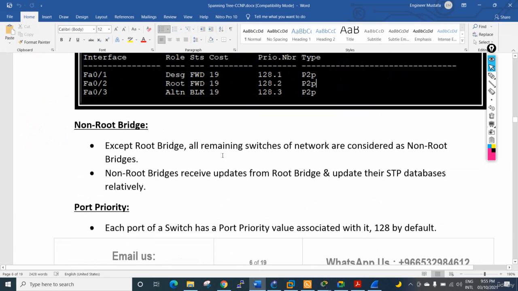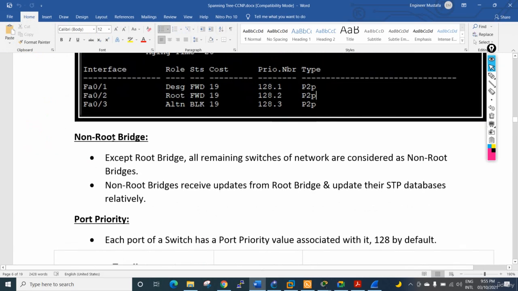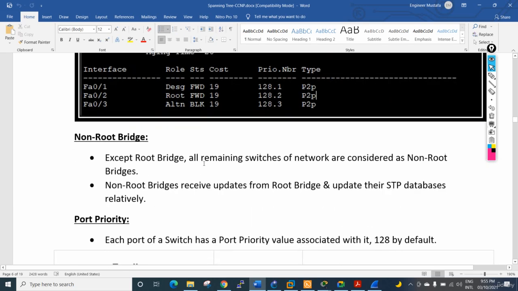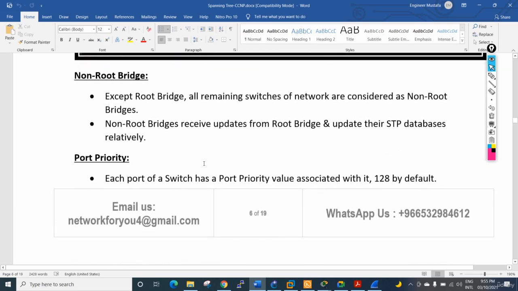After that we are going to see non-root bridge. Non-root bridge means one guy will become the root bridge, all other guys will be non-root bridges, and the non-root bridges will receive the update from the root bridge, and they update the STP database, because whoever becomes the king switch is going to send the update, and the other guys will receive the update and will update the database. After that we have the port priority. So let me start.